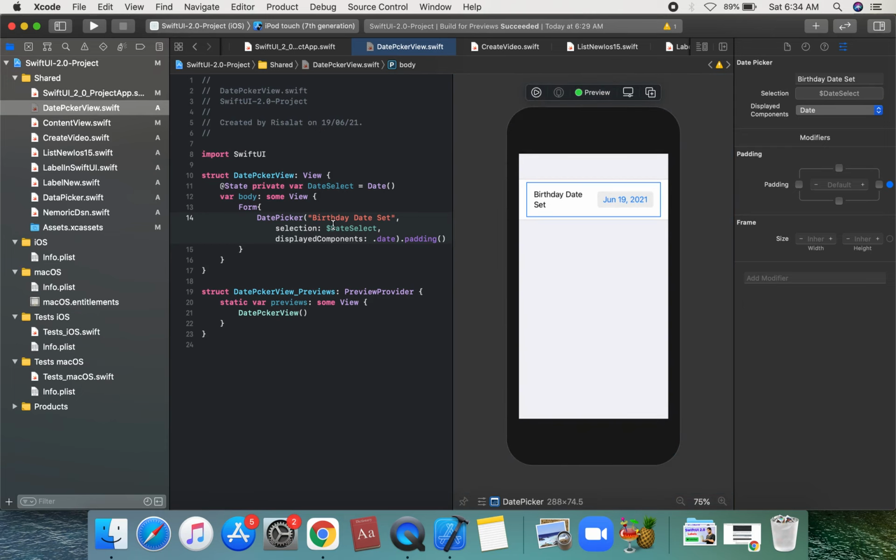Okay, we can use another modifier, the date picker's displayed components. Suppose we can use pick date and time. In order to be able to select a date along with a time in the date picker, update the array of date components for accessibility.